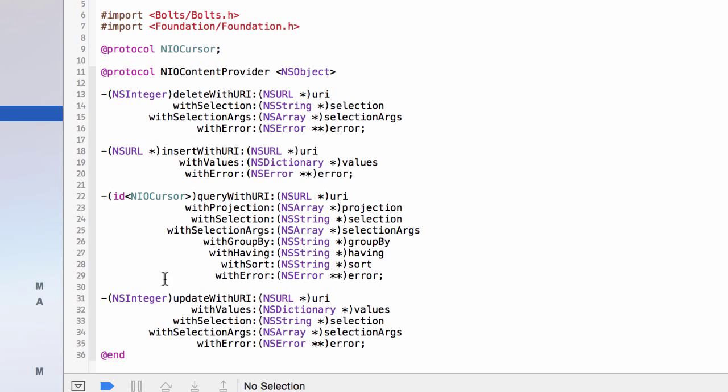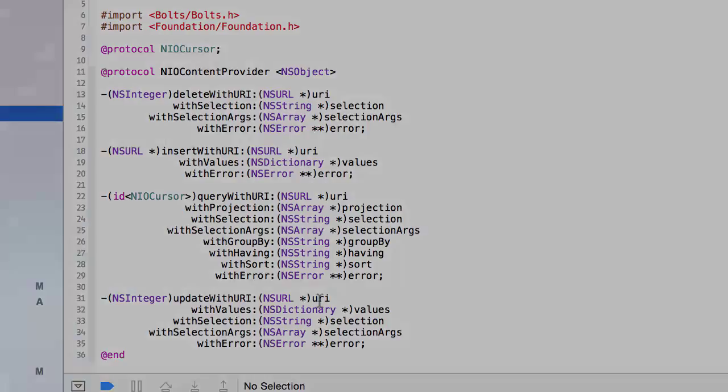It declares four methods: insert, update, delete, and query, and each one declares that it accepts a URI. And this URI will be used by the content resolver to identify which content provider to delegate this request to. And then based upon the method, there's some other parameters that get passed along.